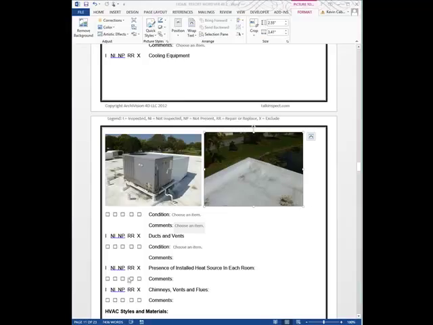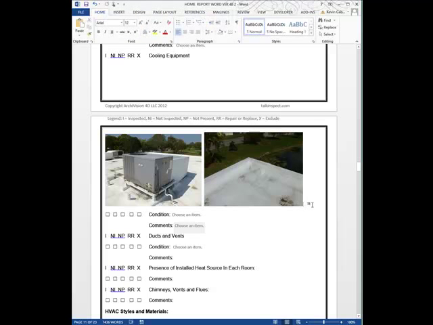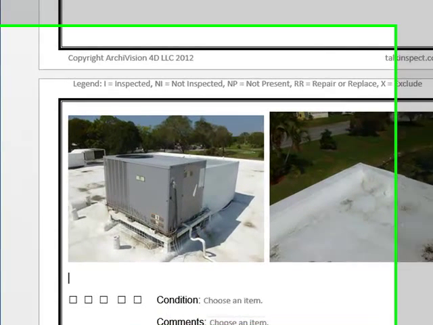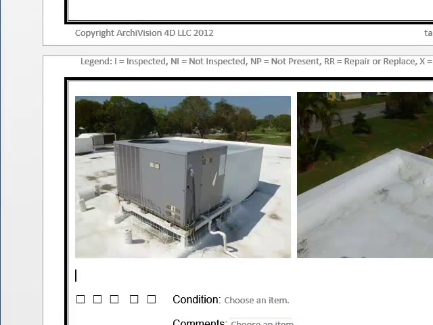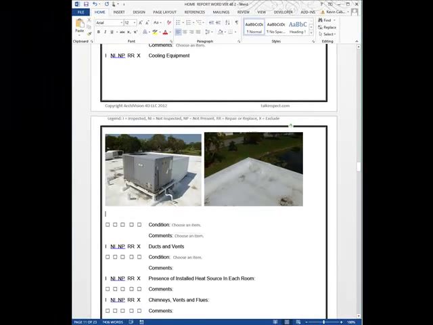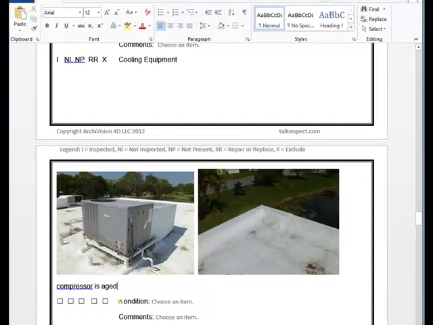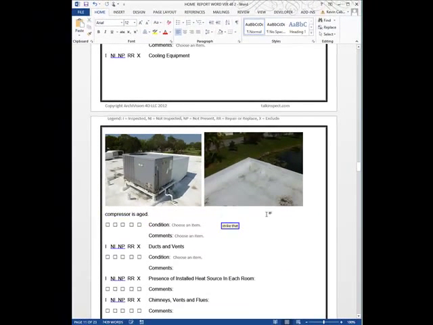If you want to place a comment on the picture, just click enter, turn on your Dragon microphone, and say: compressor is aged. Period. Possible roof leak here. Period.